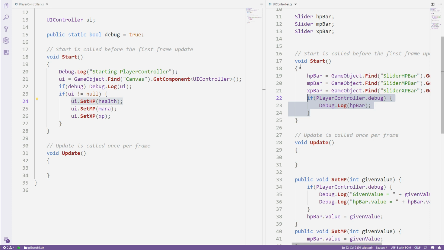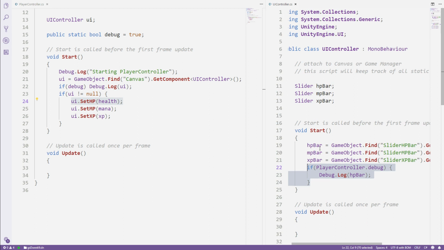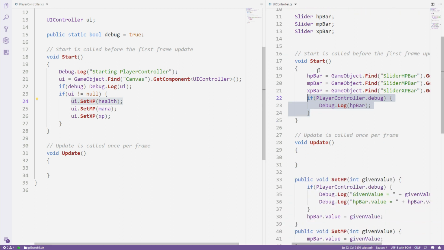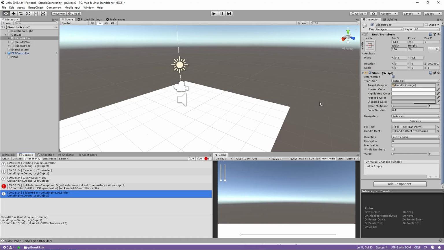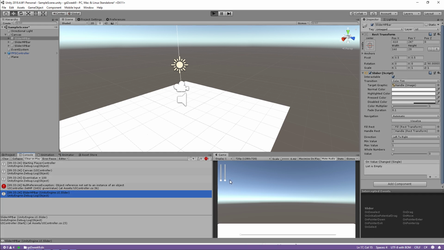So all I need to do is, because I know UI controller needs to run first in order for this to work, I'm going to change this to void awake. And this will run before any other start does. So let's try that out and see if it works. Hopefully, when I hit play, it will just update my sliders. Ta-da!